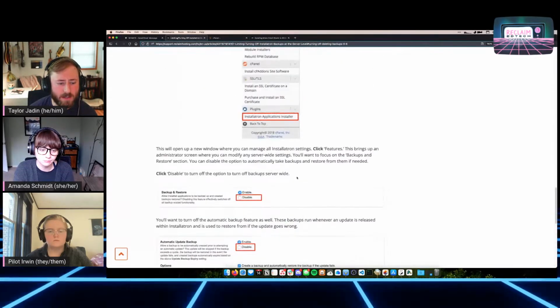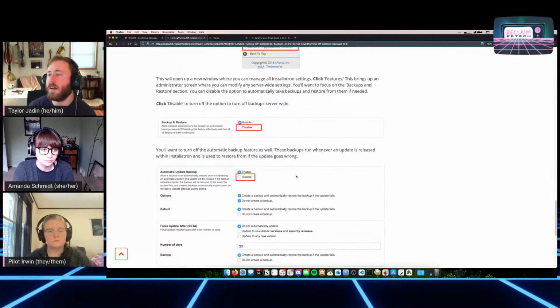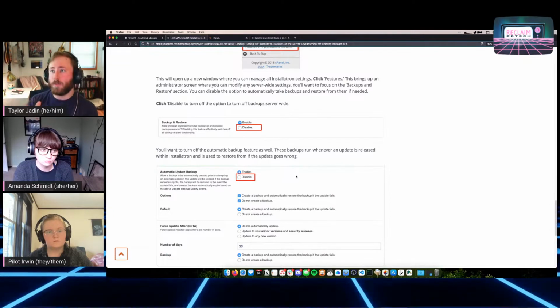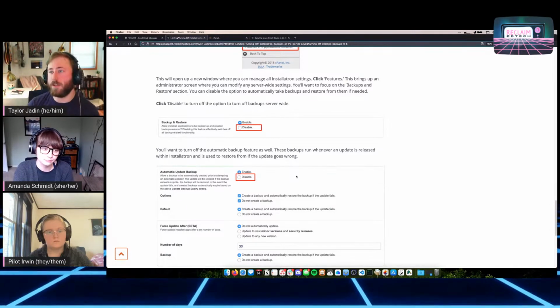backups entirely via Installatron, which, like I said, can be a good idea to just not have to worry about that storage concern, given that you already have Jet Backup. None of these settings will affect your Jet Backup schedules.